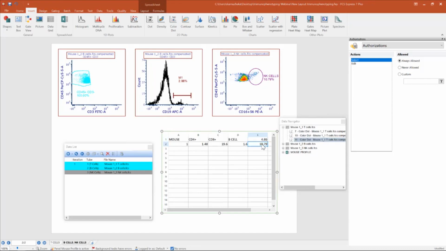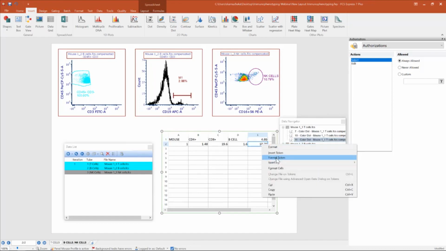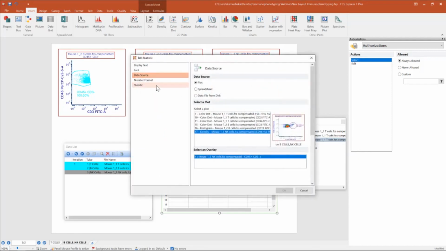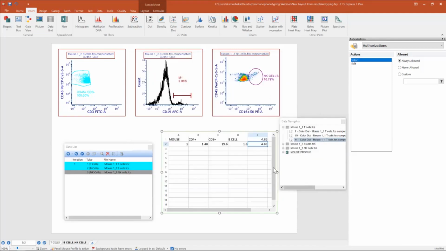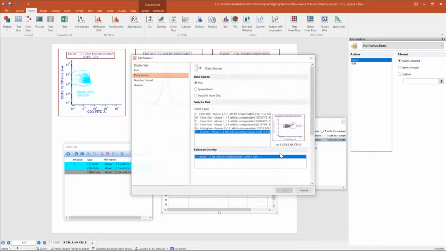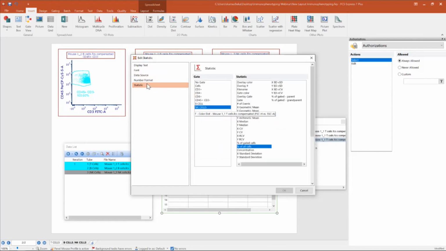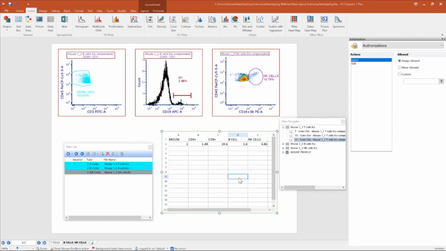Oops. Try that again. Format the right token, statistic. Instead of percent of gated cells, it should be percent of all cells. We'll update that, and then we'll go back and fix this too. And we'll do gate. Click OK, and then we've updated our spreadsheet.